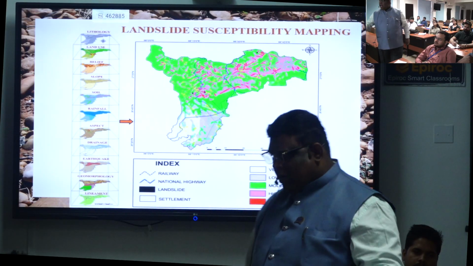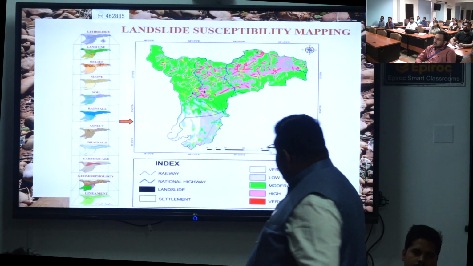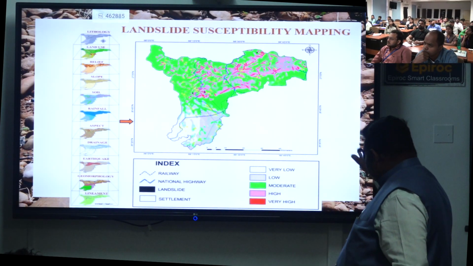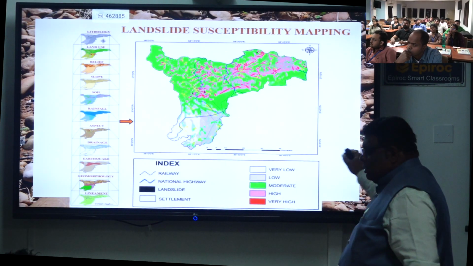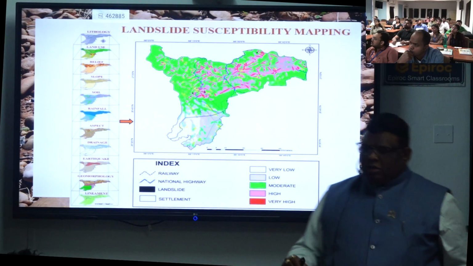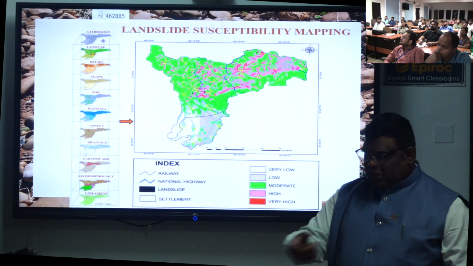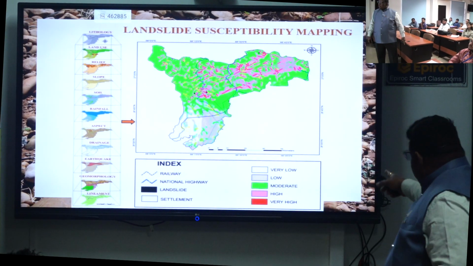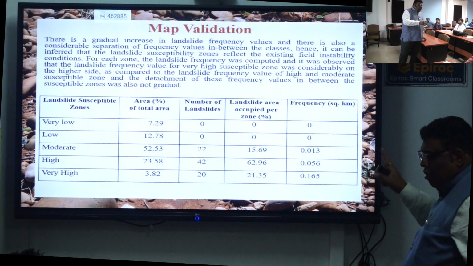So we have chosen an area where landslides have already occurred and where we have some settlements and infrastructure. And Darjeeling is a famous tourist spot, is it not? And we have the famous toy train, the heritage train. Okay. Next. And whenever you do any study, validation is required.